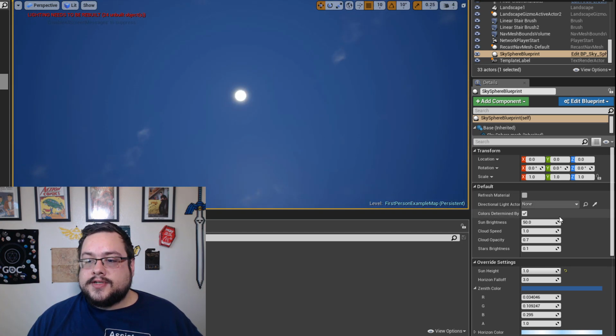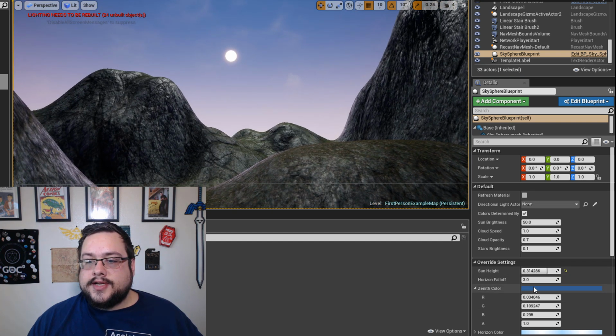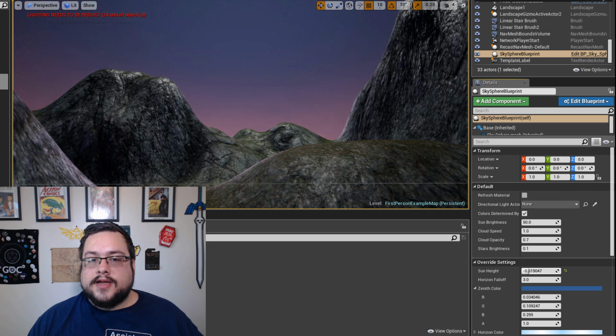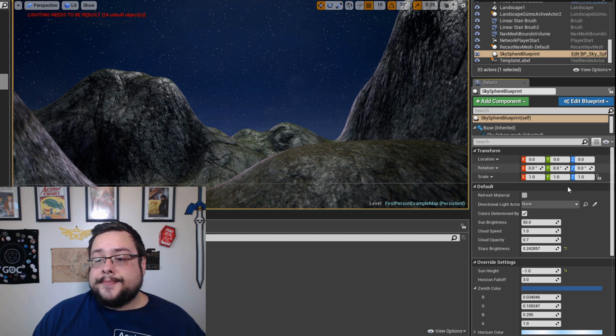And then if we want to lower it down, we can drag this down and we'll start to get a sunset, and then it's nighttime, and then we can modify everything like star brightness and such. So yeah, it took me a long time to figure that out. Not a long time, but it took me longer than it should have to figure that out.